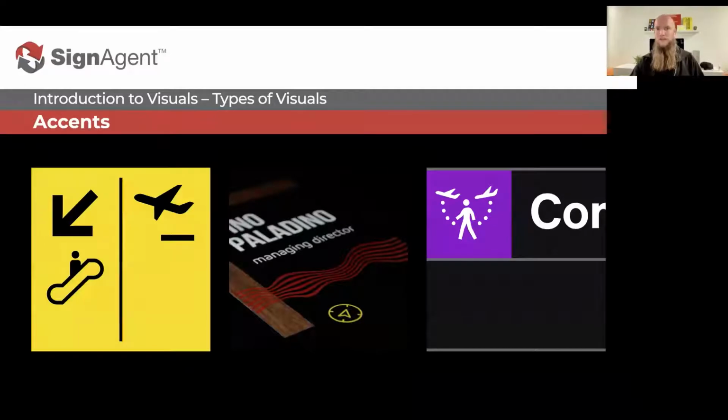Then we have accents. Accents are pieces of information that are used as dividers and groupings, such as this bar here. It's not really part of this symbol set or the arrow or the symbols, but it's used to separate, similar to these pieces here. And then this line here is a spacer between the pieces of information here.